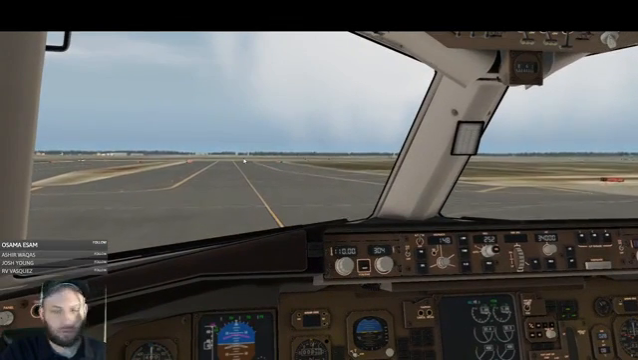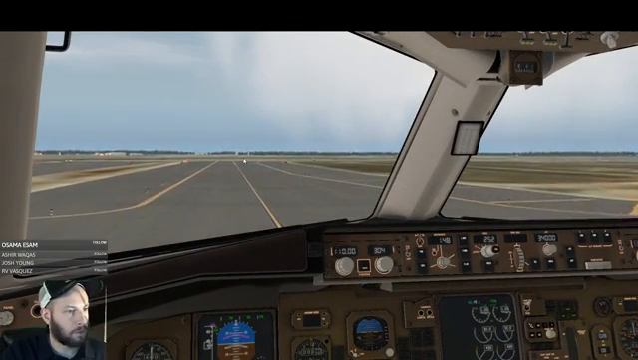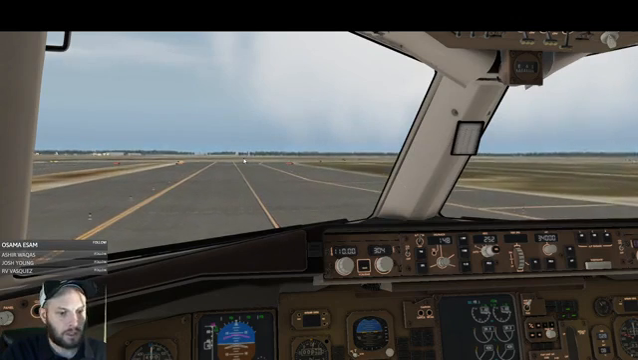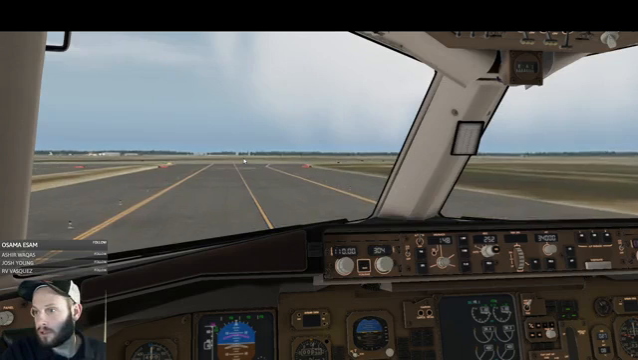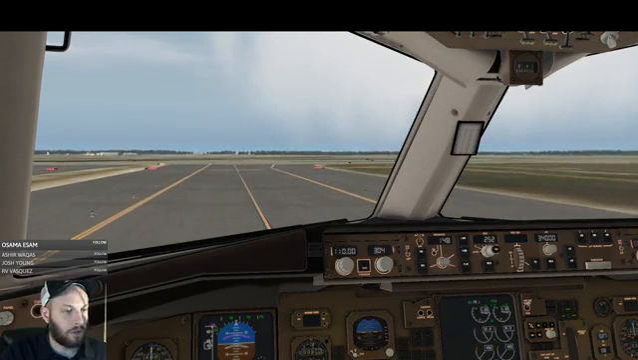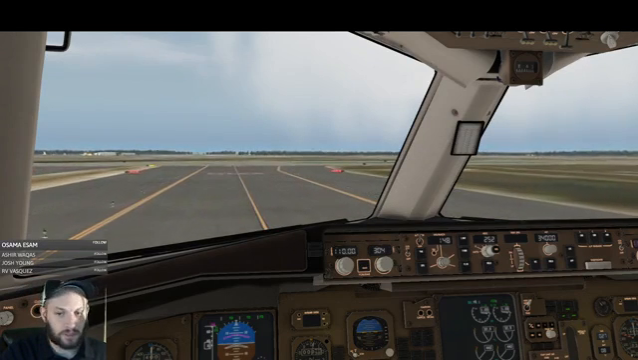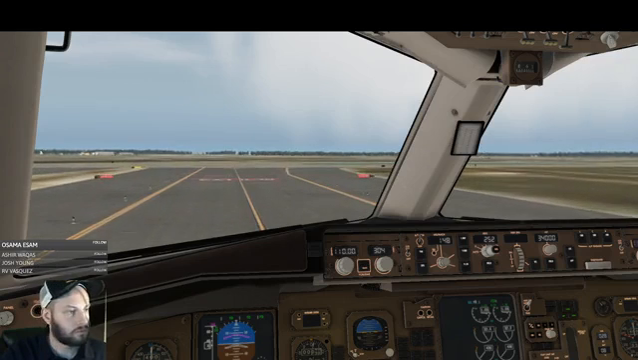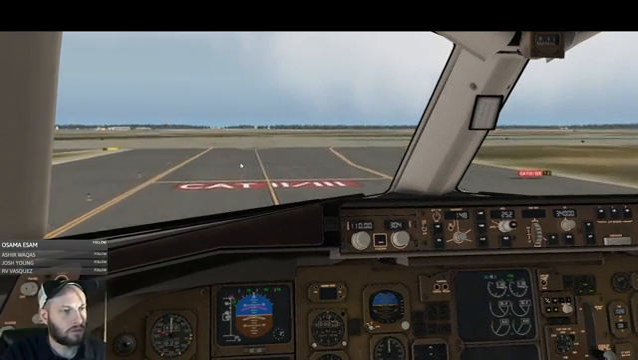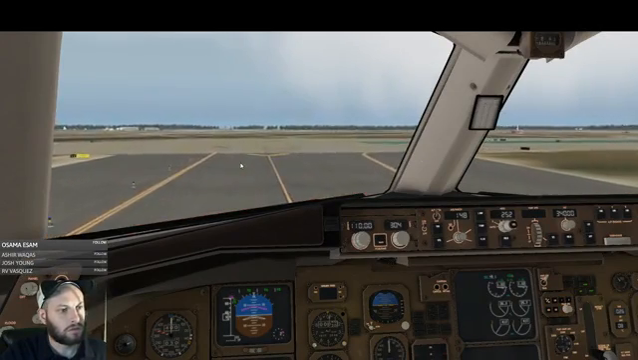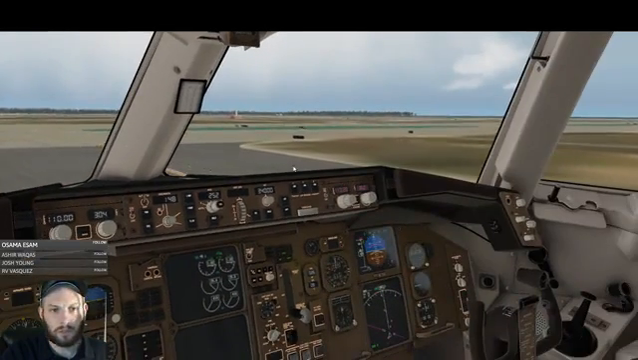So we're basically right next to the runway we're about to take off on, which is good. Hey John, I don't know if you're following. Yes, this is the 767. Let's not try to slam on the brakes here.